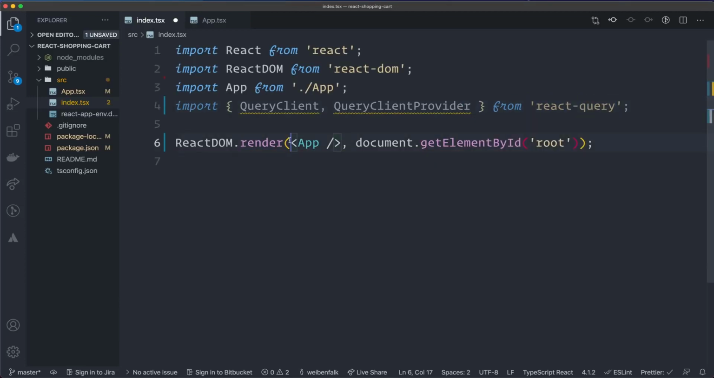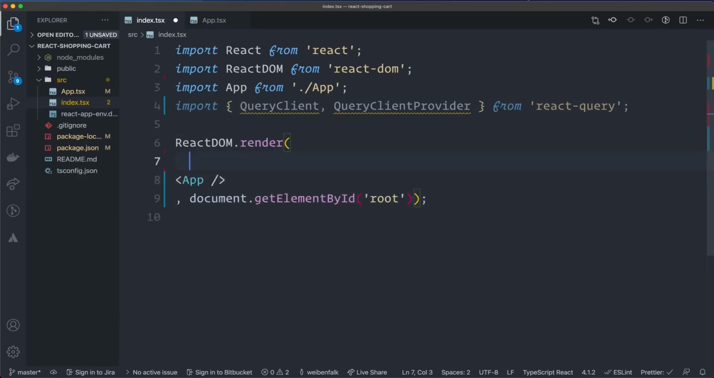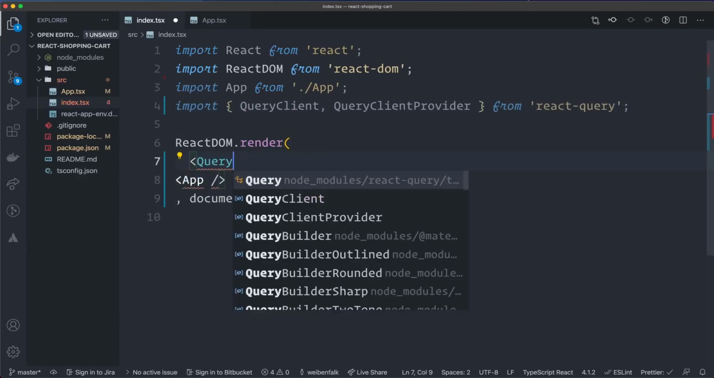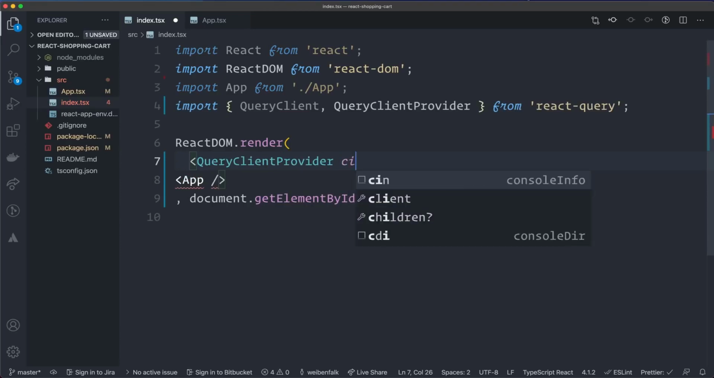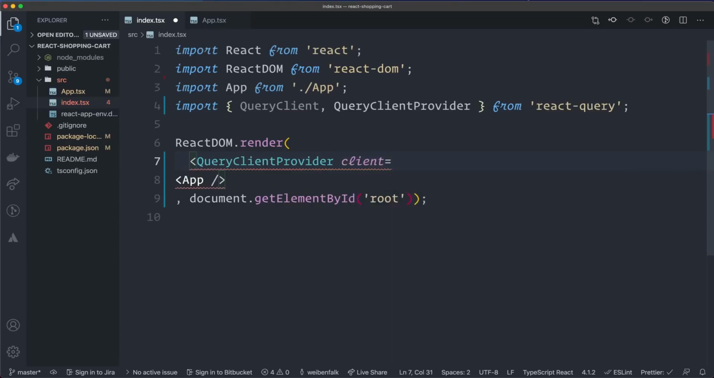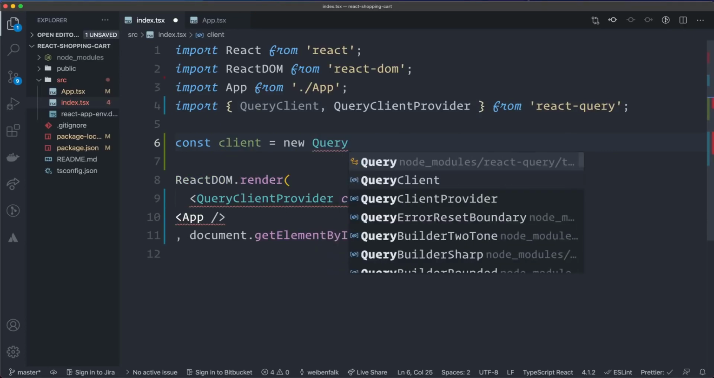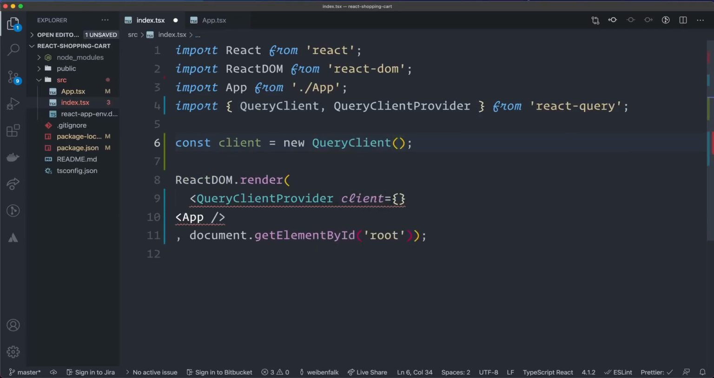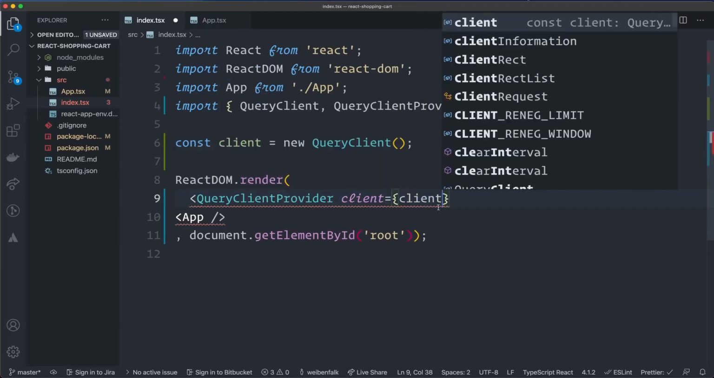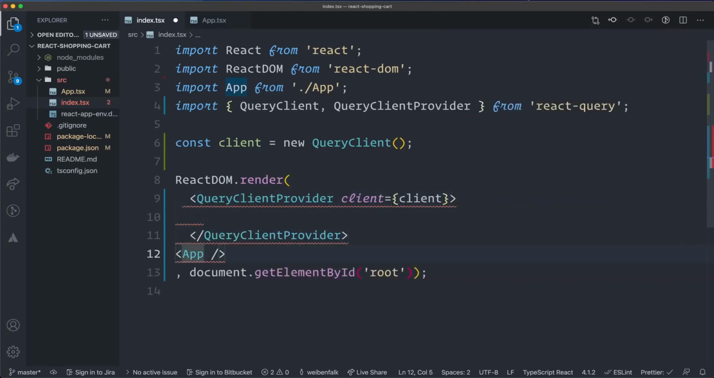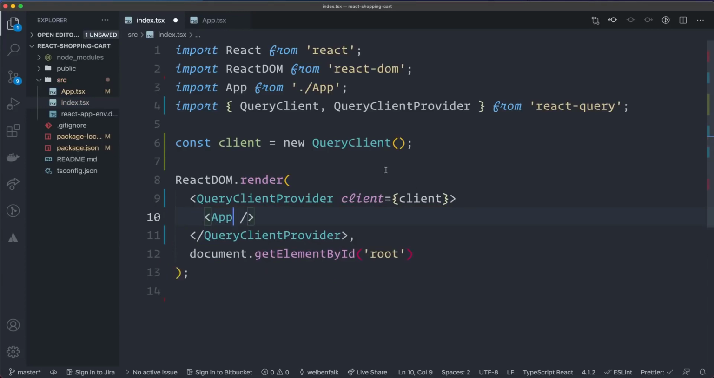Right? Then we're going to wrap this app with the QueryClientProvider. And it takes in a prop that's called client. And this client is going to be something that we create here. So we have a const, we can call it client, and we create a new QueryClient, and we call it like this. And this will make sure that we have a client in this const. So we can provide this client to the QueryClientProvider. Oh, long names here. And I'll move the app inside of this one. And this will make sure that we can use React Query in our application.